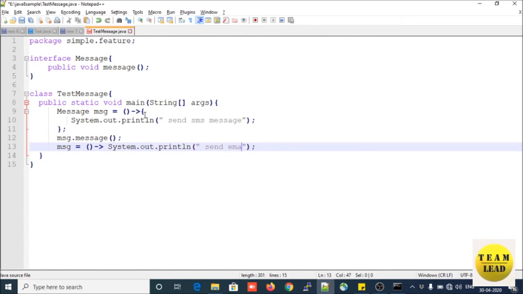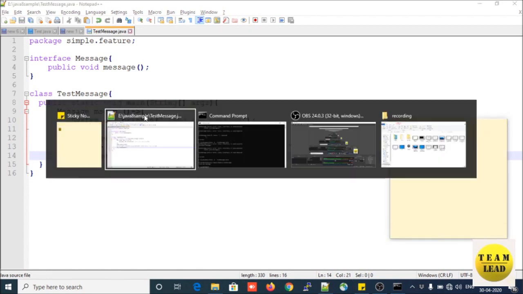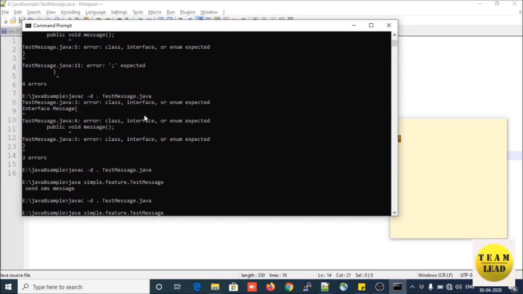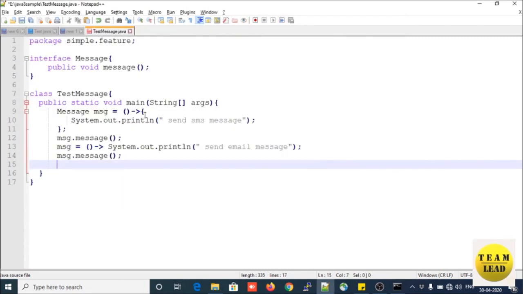Send email message. Message. Let's save. Let us run this one. Compile. Send SMS message. Send email message. There is also another way. Also, we can declare the syntax of a lambda expression.